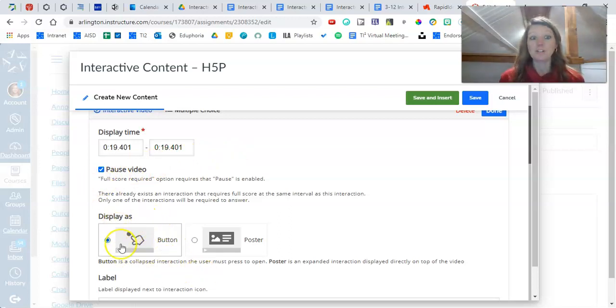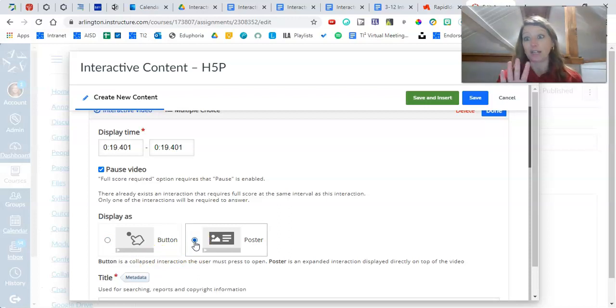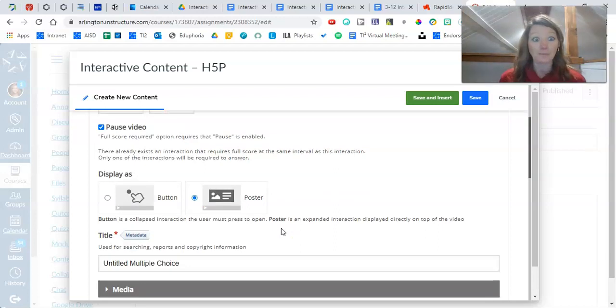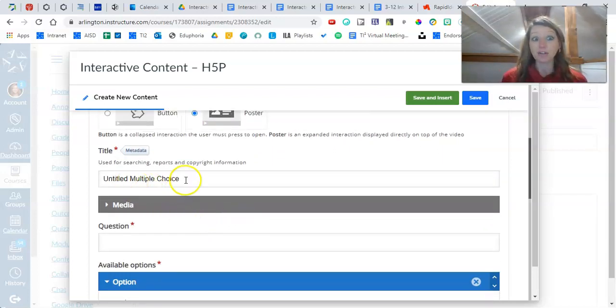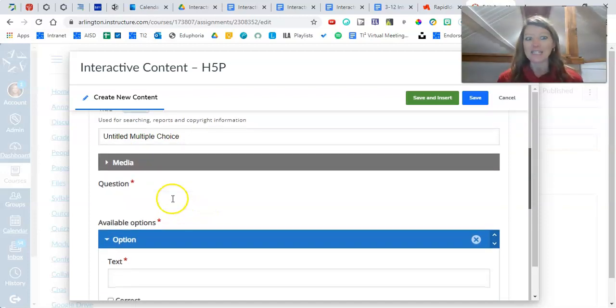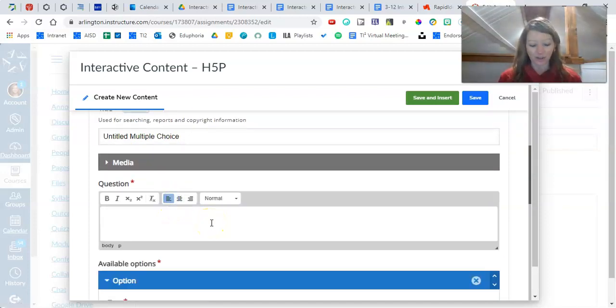Now, there are two options here. You have the button where the video would pause and students would click on the button for the question to appear. But I think a more obvious choice is the poster. And this is where the question actually just automatically appears on the screen. And I think that's probably more helpful for our students. All right, then you can title your question if you want to maybe put it in a question database, but a lot of times I just skip right down and ask the question. And you can also pose a statement if you'd like to as well.